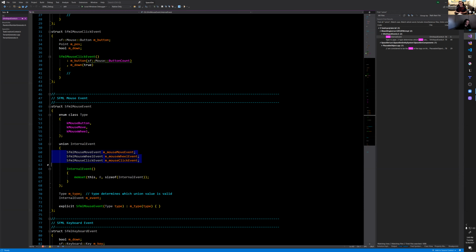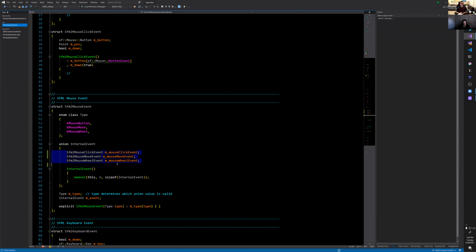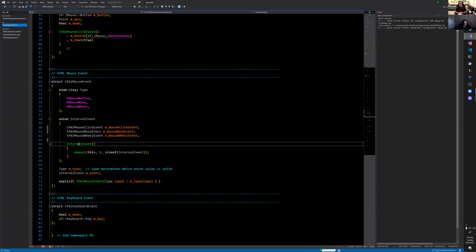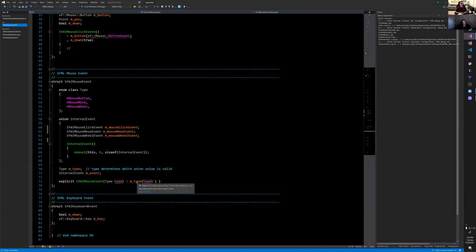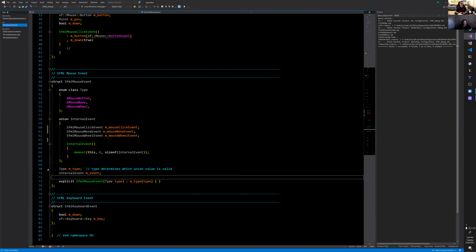There's a lot that should be different. Really I should have the click event up here and then the move and then the wheel, so that's better. I'm just gonna make that change right now. But probably this should be a variant. So I set the type, you know, I force it in the constructor or whatever, and all this other stuff, right? So this is the common pattern.